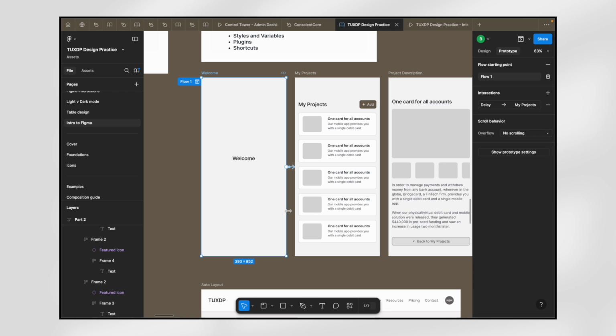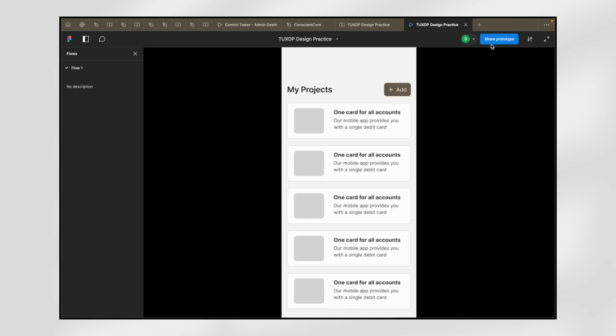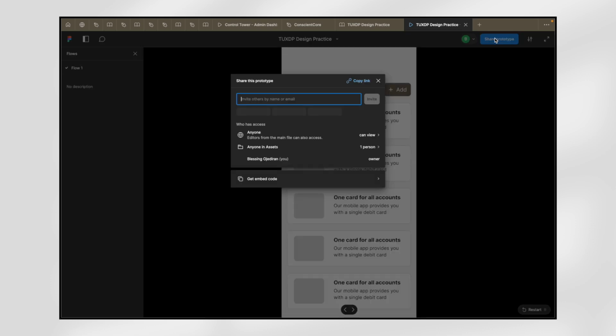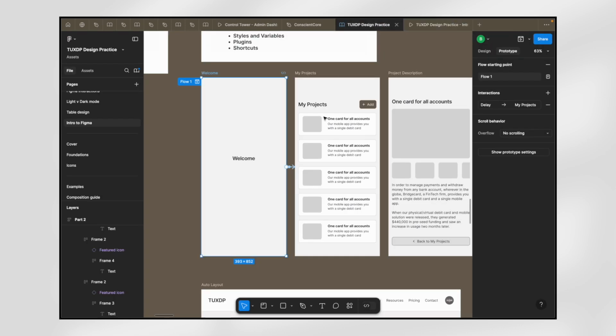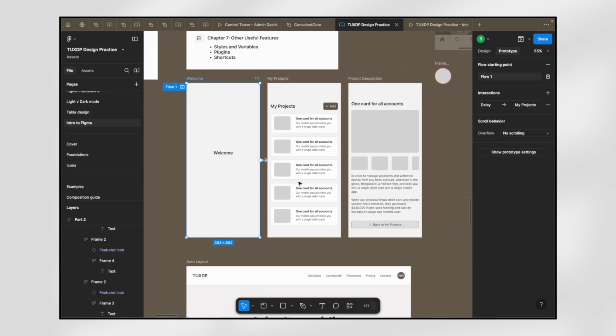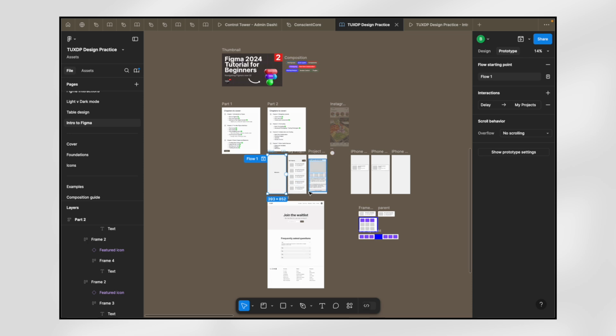But I just prefer to use this one and send the prototype to people to look at. So this is where you come to your flow. This is the flow 1, and you can share the prototype. Can you see? You can just add people and remove them, and customize the access the way you want. That's that about prototypes.